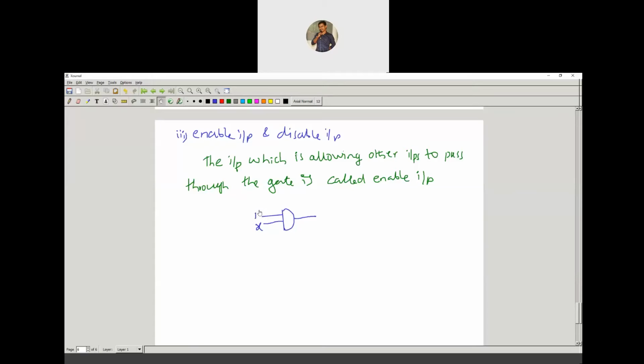I'm repeating again, the input 1 is allowing other input x to pass through the logic gate, so we call it the enable input. Now you can check whether the 1 is allowing x or not. Here, what is x? X is a binary variable, so x can have 0 or x can have 1, right?